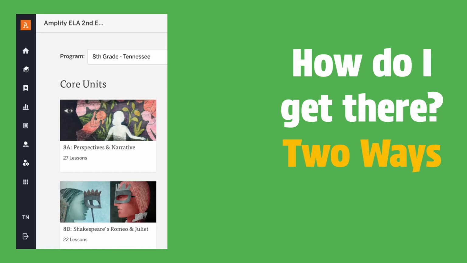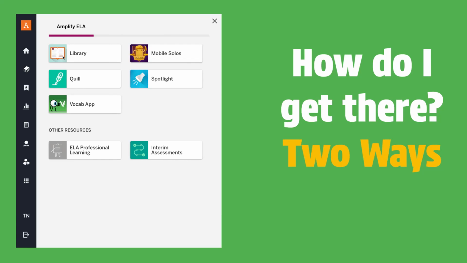You can also go into Amplify itself. There's a little grid down on the left. It looks like a tic-tac-toe box right here. If you click on that, that is the apps section, and it will open up all these apps right here, and you'll want to click the Vocab app. Once you do that, you might want to make a bookmark for yourself, but that's your personal preference.